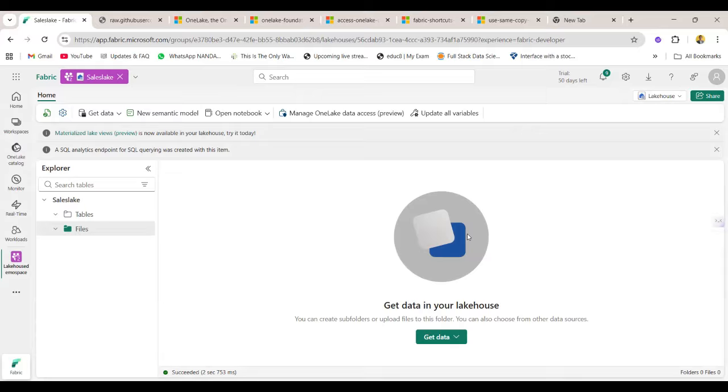So are you guys clear till here, like how to create a workspace and how to create a lakehouse? Any doubts over here? Yes, sir.